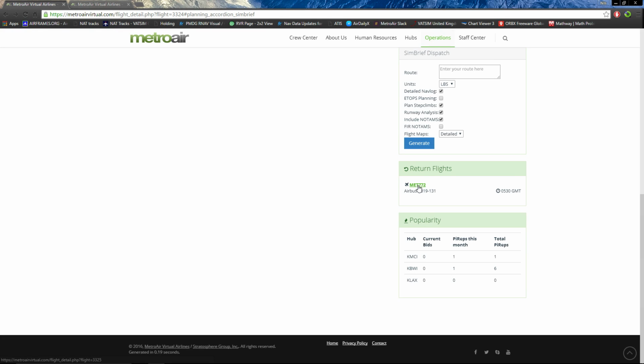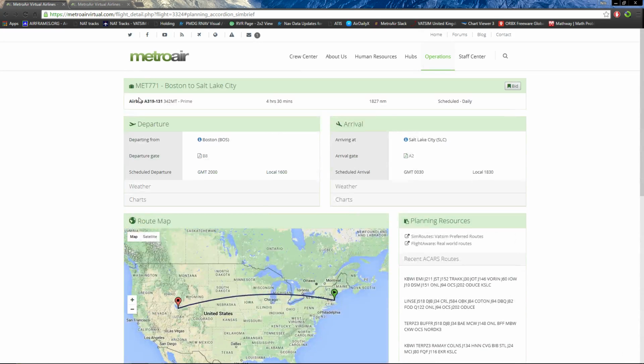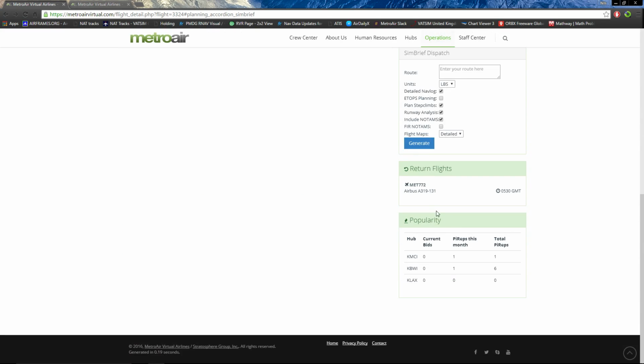Also, we have the return flights. So Metro 771 was Boston to Salt Lake City. Metro 772 is from Salt Lake City to Boston. You can just click on that, and it'll bring you right to the page, which we're not going to do right now.